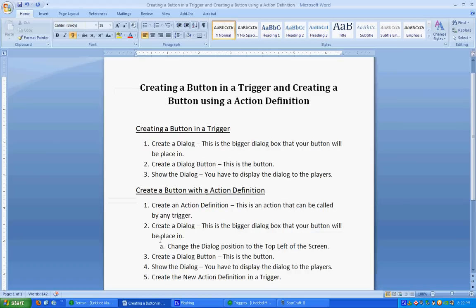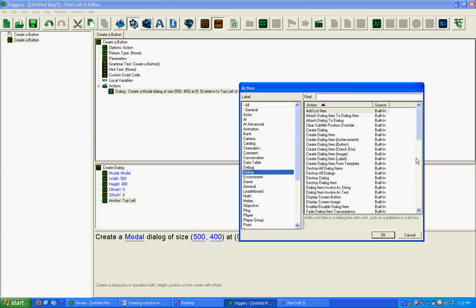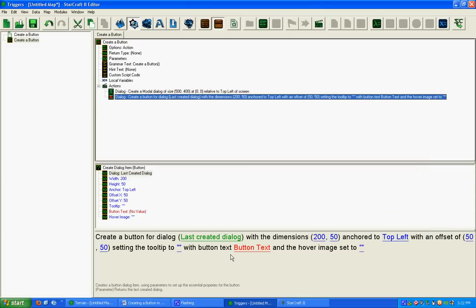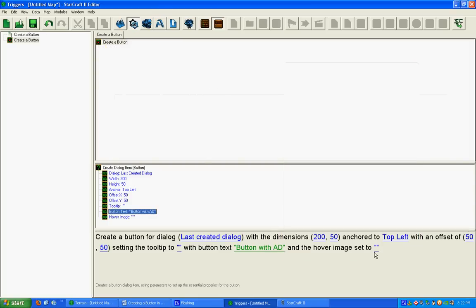Next thing we need to do is create a dialog button. Of course, that's the button. So come down here, dialog, create dialog item button. Okay, remember the only thing we have to edit is this right here. I'm just going to call it button with AD, action definition. Press OK.